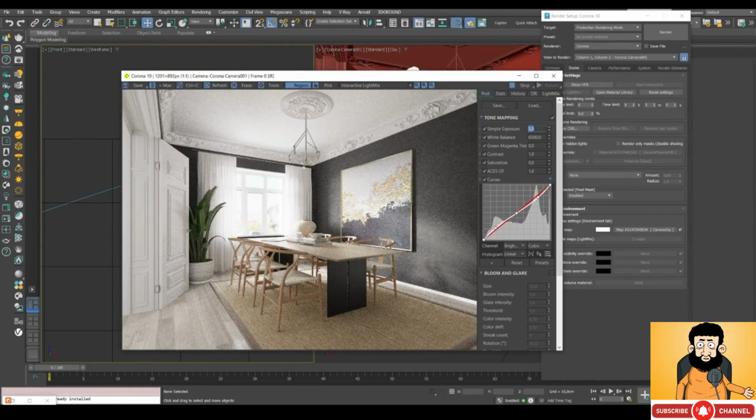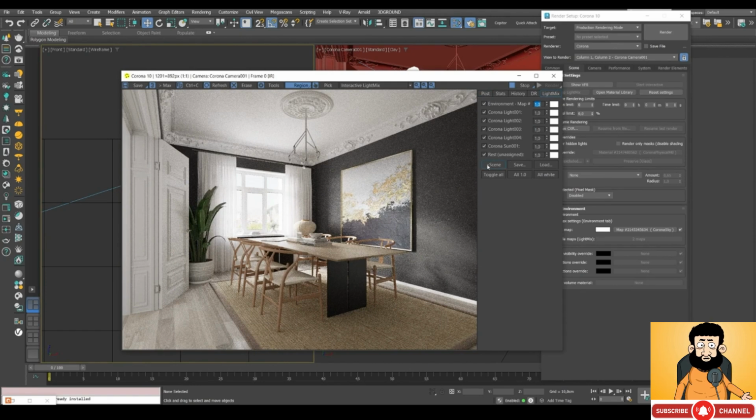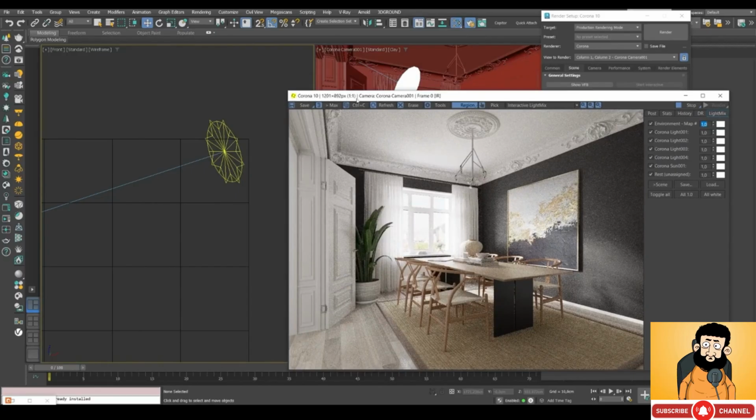So after setting up lights in lightmix, you need to export those settings to the scene. You click the scene button, and all lightmix settings get assigned to the lights in your scene. And I'll talk about it later.